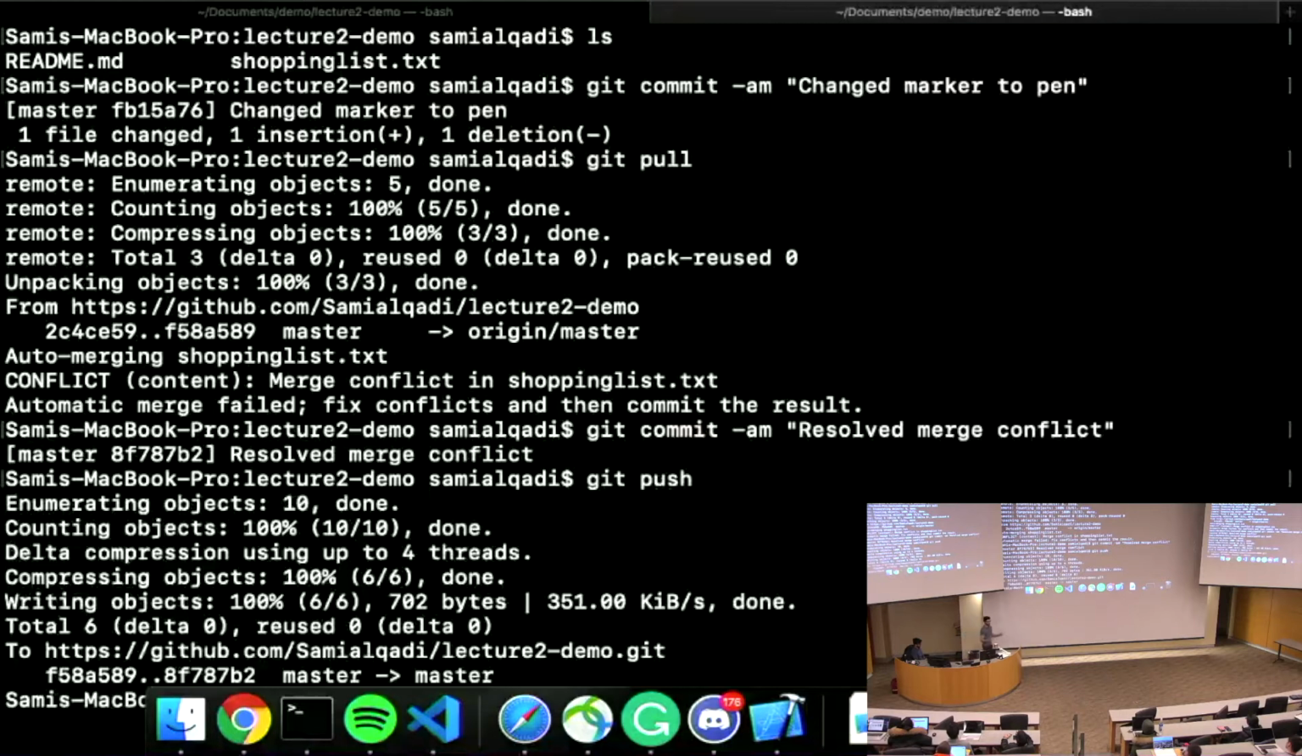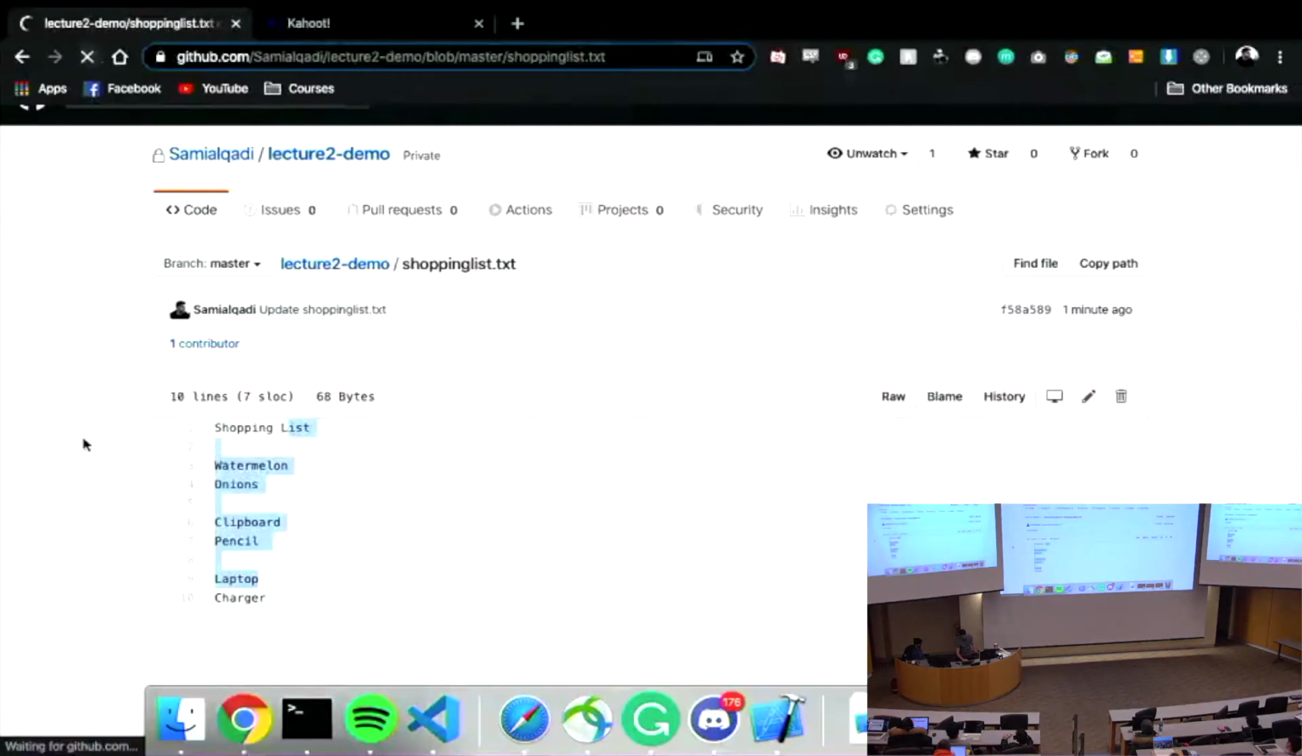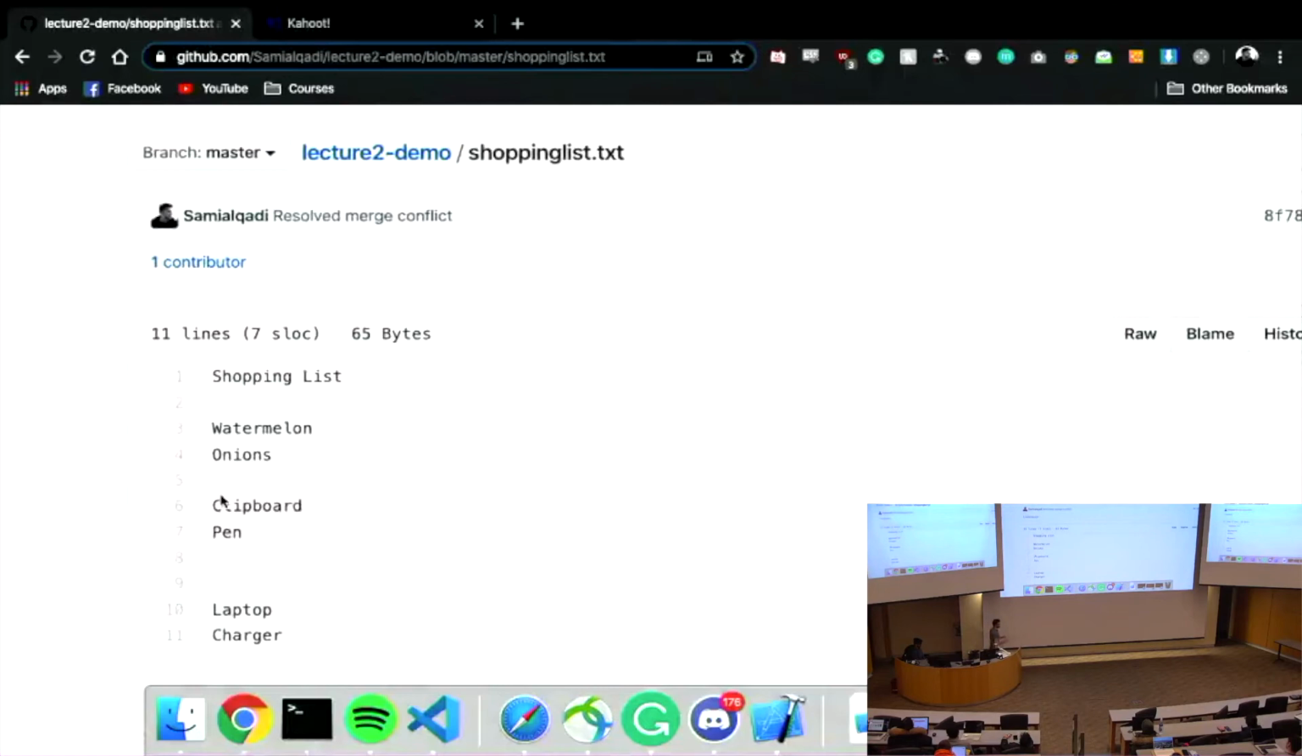Does anyone have any questions about that? And actually, let me go ahead and show you in the remote repository that these conflicts were fixed. So again, the reason why we had that is because we had a change on the same exact line. Merge conflicts will happen. Don't let them terrify you. It's a part of the game. Just resolve them as they come.